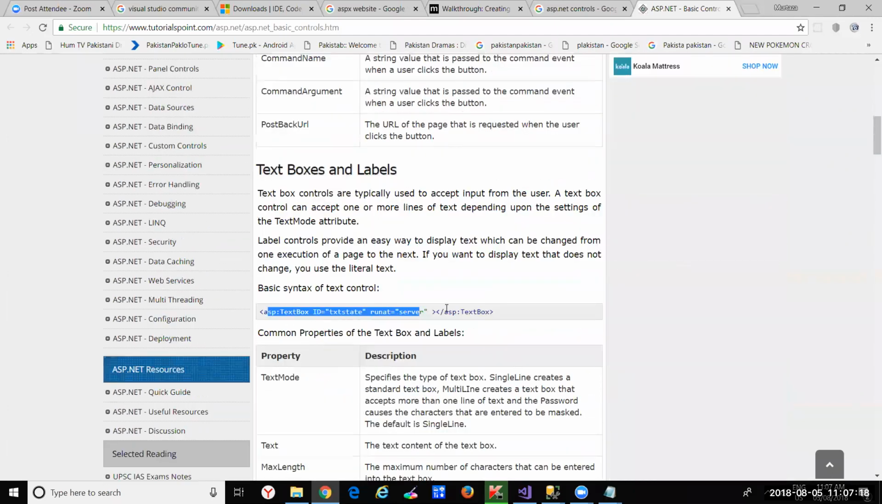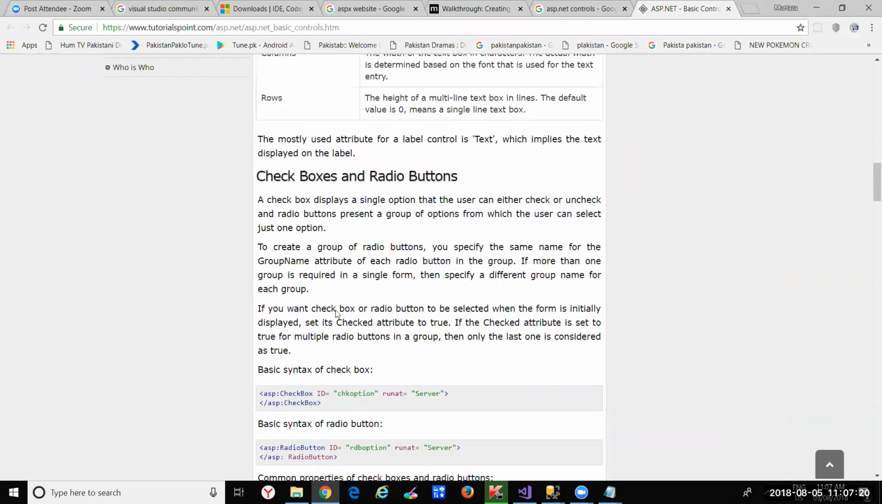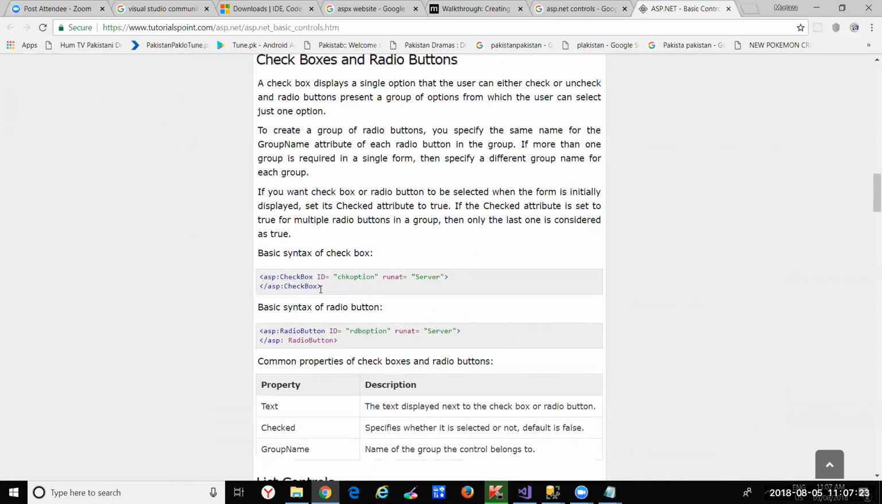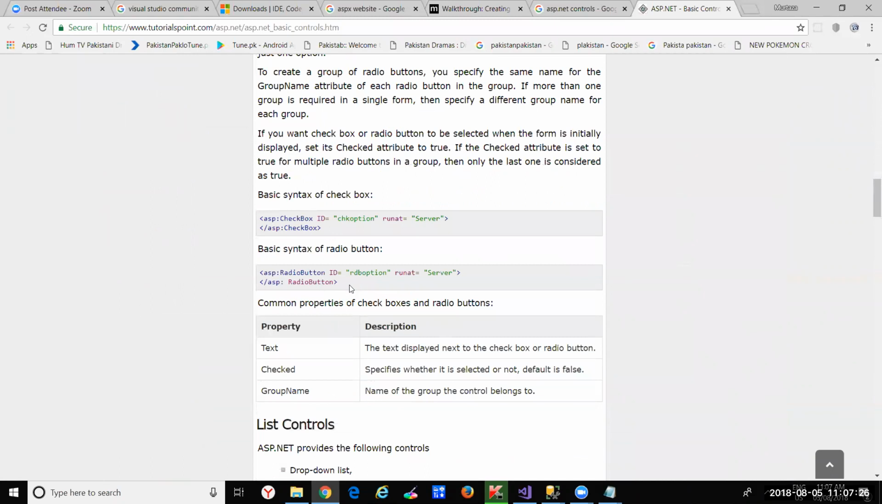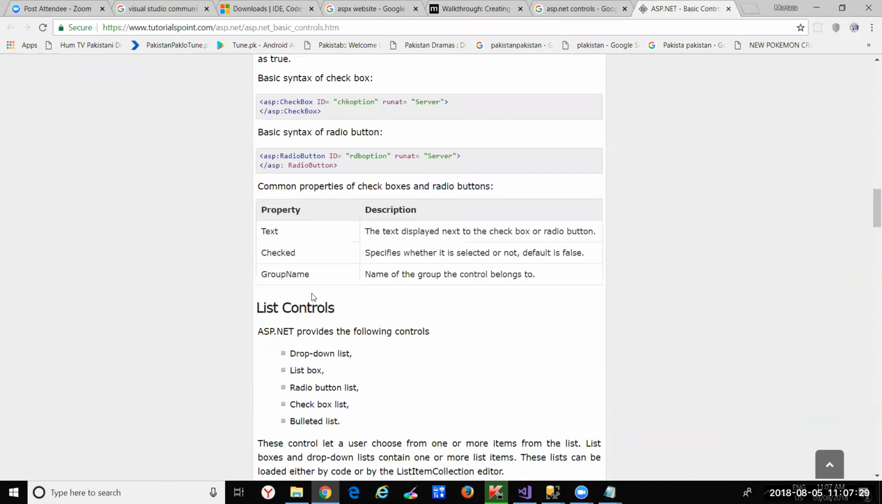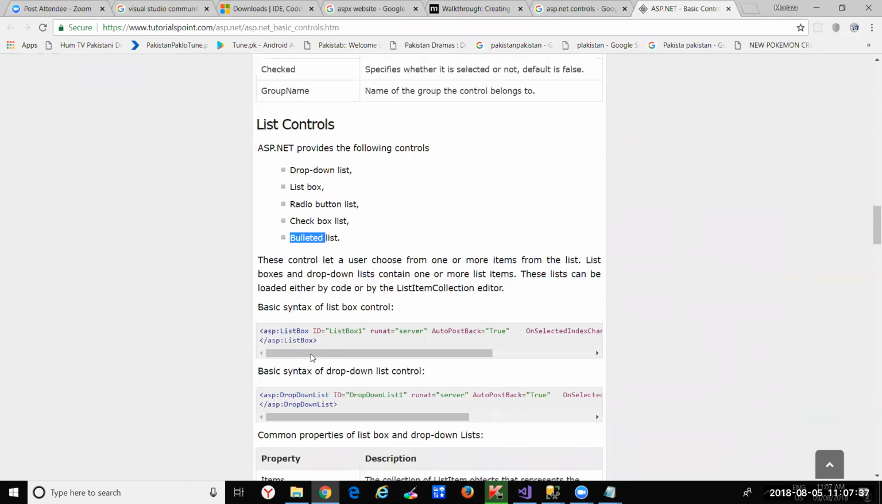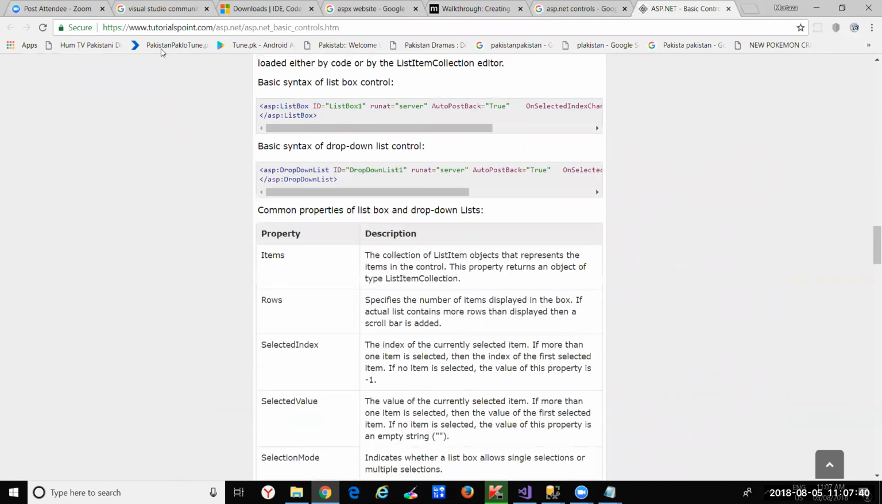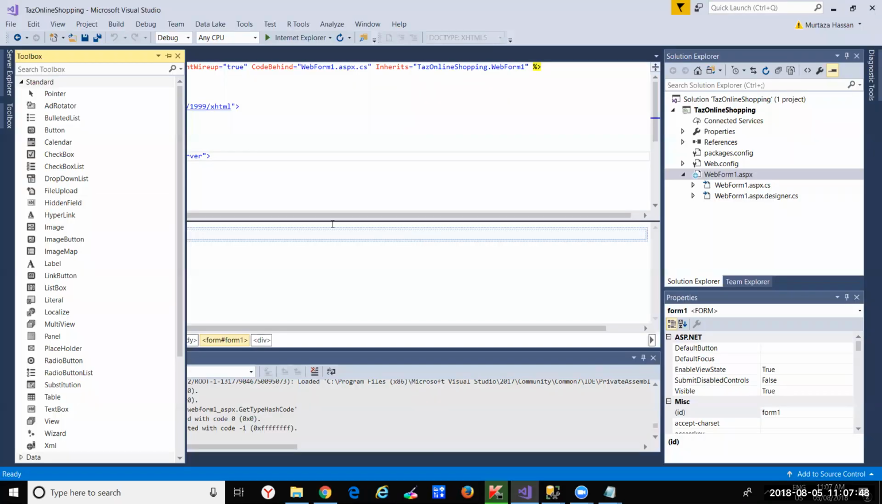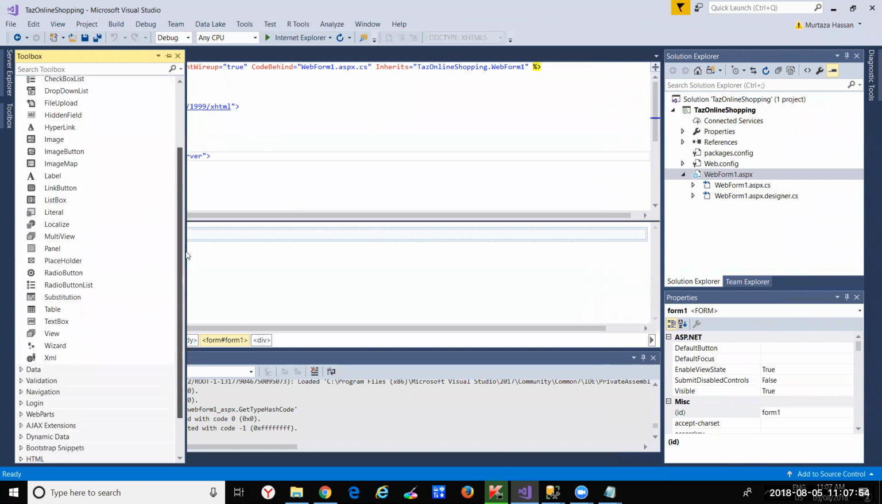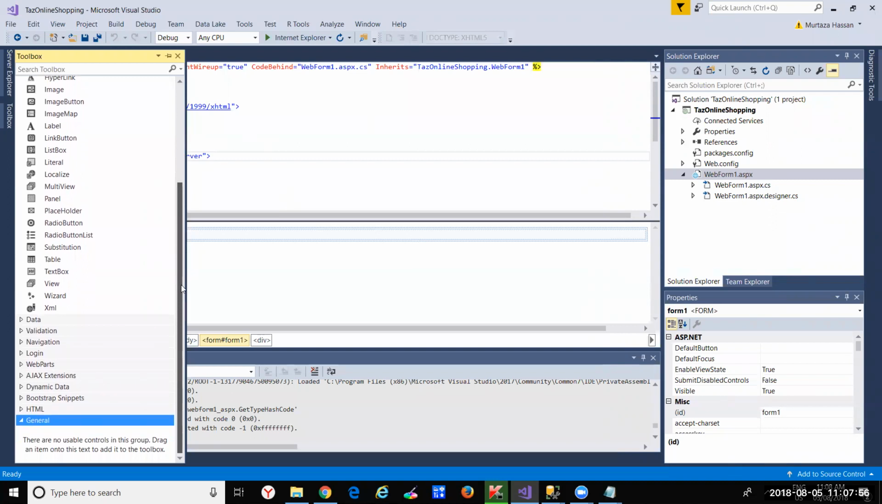There's text box. There's checkbox. Okay. So this is how you write the code. These are the main ones: the drop-down list, list box, radio button, checkbox, bullet list. Yeah, so you can go to tutorialspoint.com and check out here. There's many controls here. I'll go through some of the controls while I'm in this tutorial.